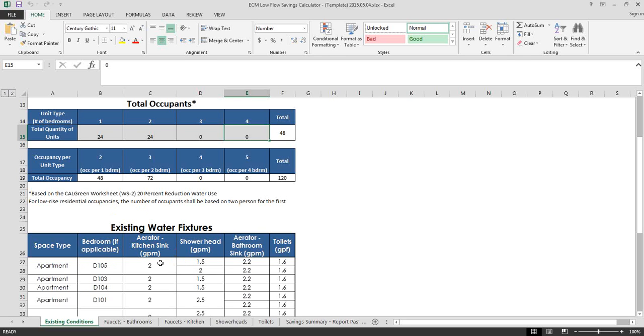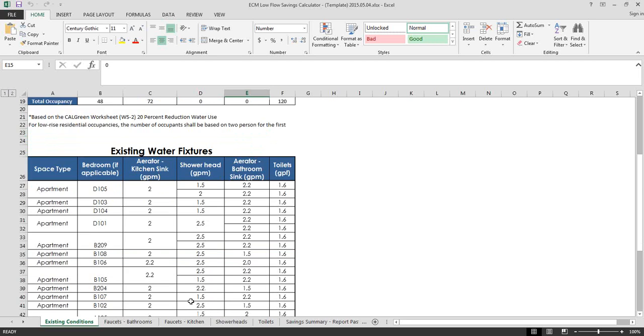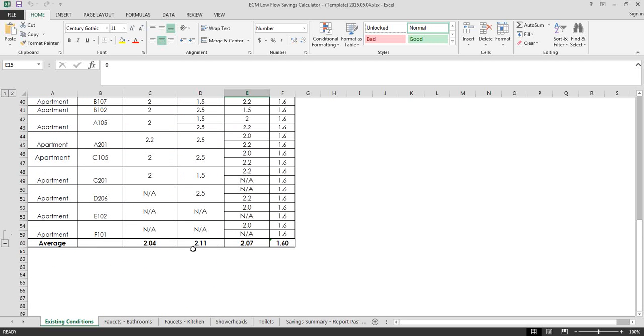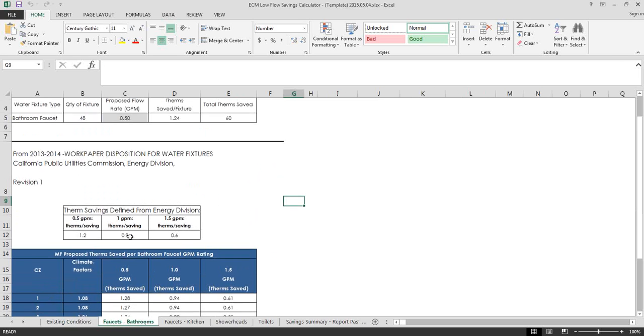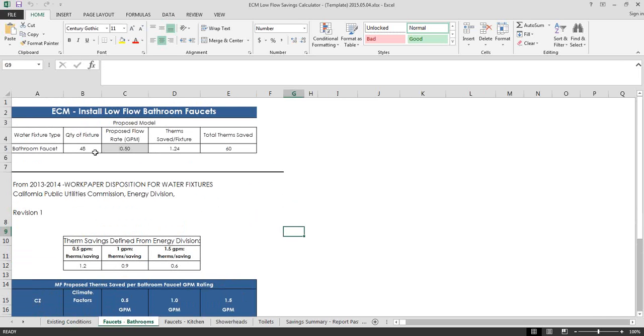Then you go in and you say, this is what we saw on site: 2 GPM for aerators in the kitchen sink, 1.5 or 2.5. It depends on what building you're in. So maybe some tenants changed out, some didn't. So you need to document what that is and get an average water use. Then as you go in, you're going to say, we're going to change out from our average flow rate to a 0.5 flow rate, and here are the savings we're getting.